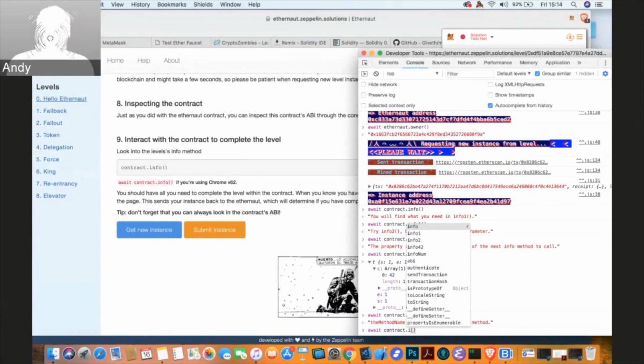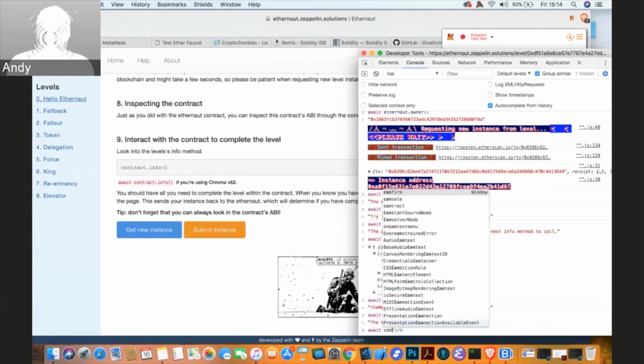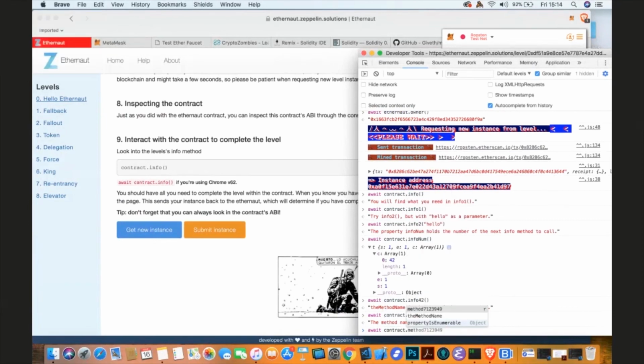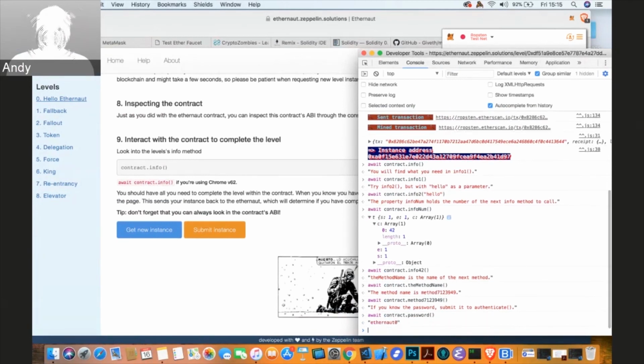So let's take a look at the method name. And then there's this method. So again, we'll just carry on doing this. Method. So we haven't yet found out what the password is. So it's clear that we can't call authenticate just yet. So if we look on the contract object again, it turns out that there is in fact a password object as well. So we can get that.